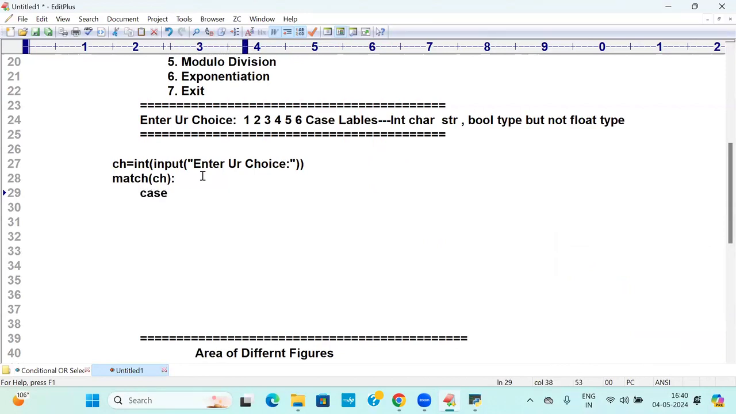Match is an upcoming keyword. Don't say that it is not a keyword. But if it is not a keyword, how can my PVM recognize it correctly? If it is not a keyword, it is treated as what? A variable name. But I did not declare any variable called case. So definitely it is called what? A keyword. So for case, I need to write case label 1.